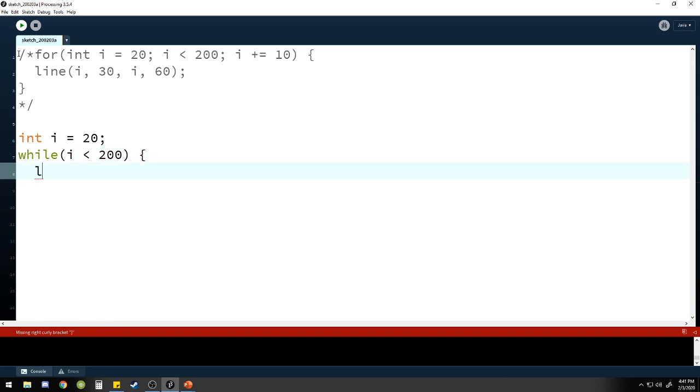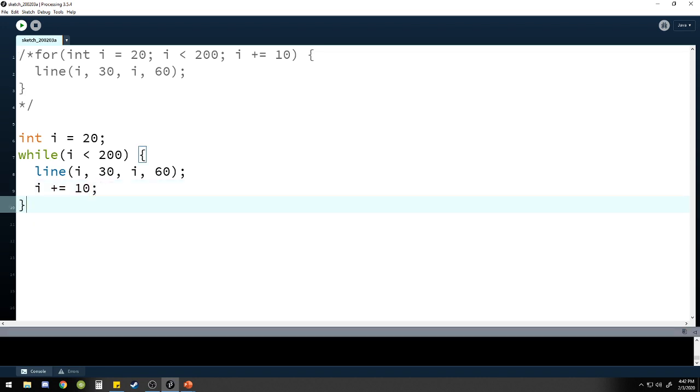So I'm going to say, okay, I want my line to draw from i, 30 to i, 60, and give us a semicolon. Then after this, do i plus equals 10. So if I run this, that looks identical to the for loop. And in all reality, actually, this is identical to the for loop.